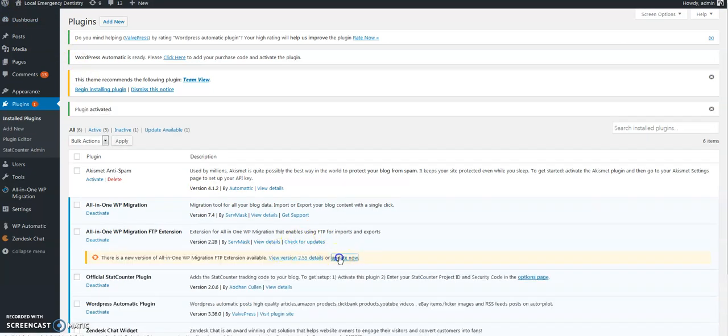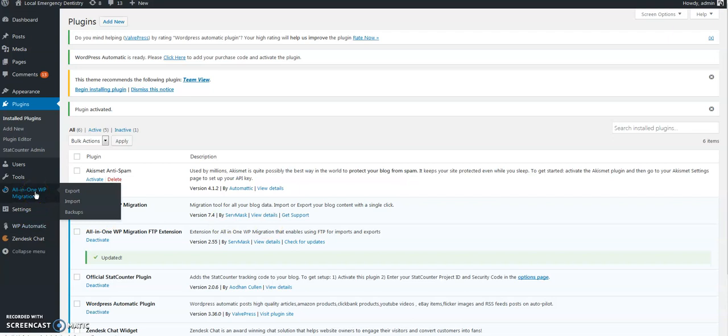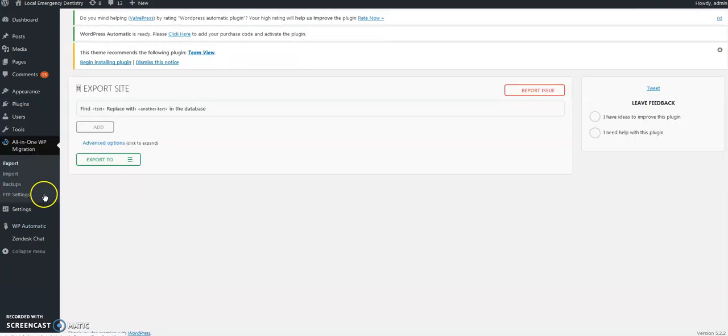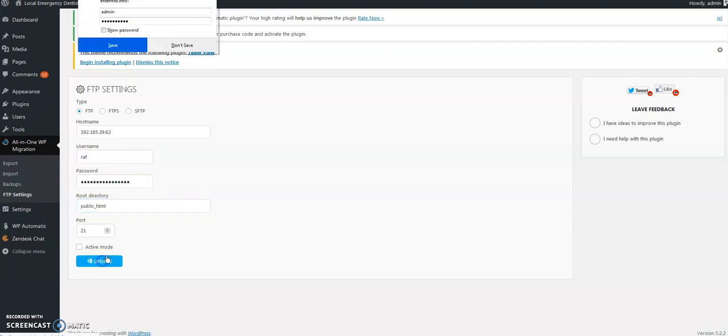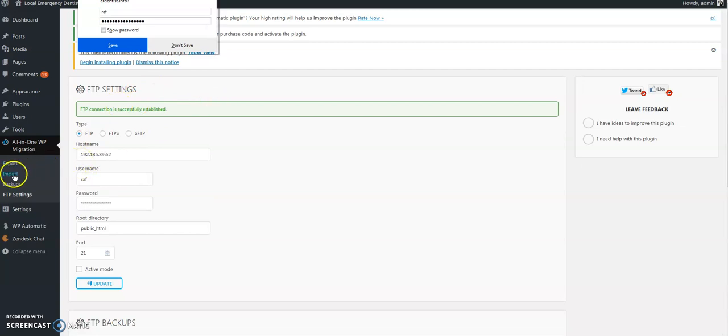All right, now update. Once that's updated, we're going to click on this. It will expose FTP settings. And I'm going to put in the same exact stuff I put in last time. Update that. It should go green. Bang, bang. Now we're going to import.